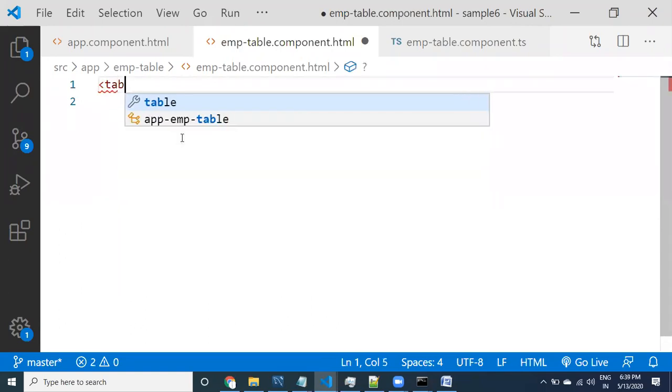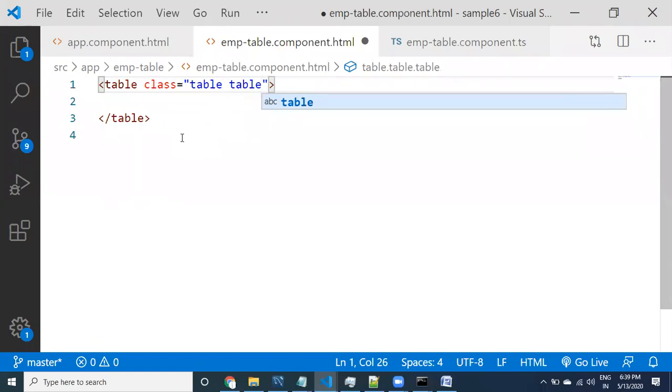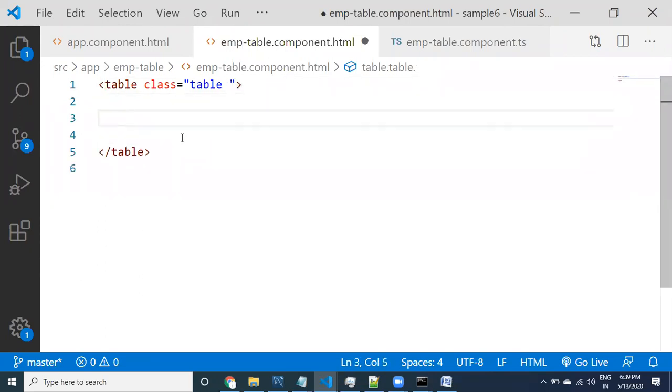So of course everybody knows about it. Table, the class, what is the class name? The class is table. If you want a table, you can add striped, table bordered, whatever you want, you can take it. Okay, let it be.